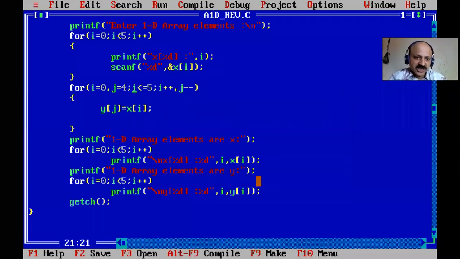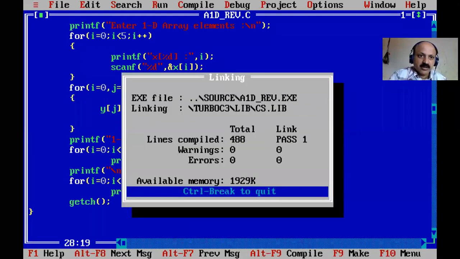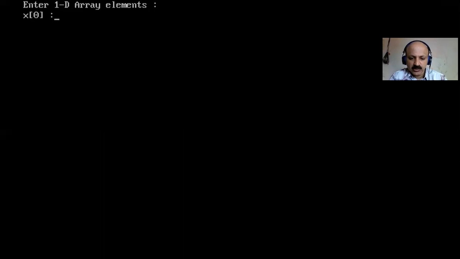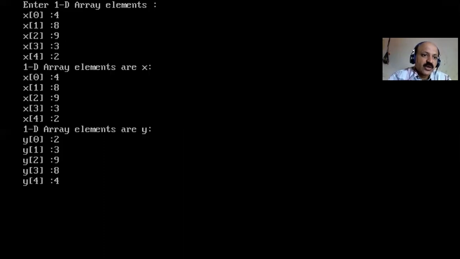So here one change is required: here is the slash n, so all that message is. And now I run again and give some different value. Randomly, let's give 2. So 4, the last element in y is 2, and 8 is shifted by 3 indexes. So it swaps perfectly, that is reverse order. So 2, 3, 9, 8 and 4, that is the reverse.